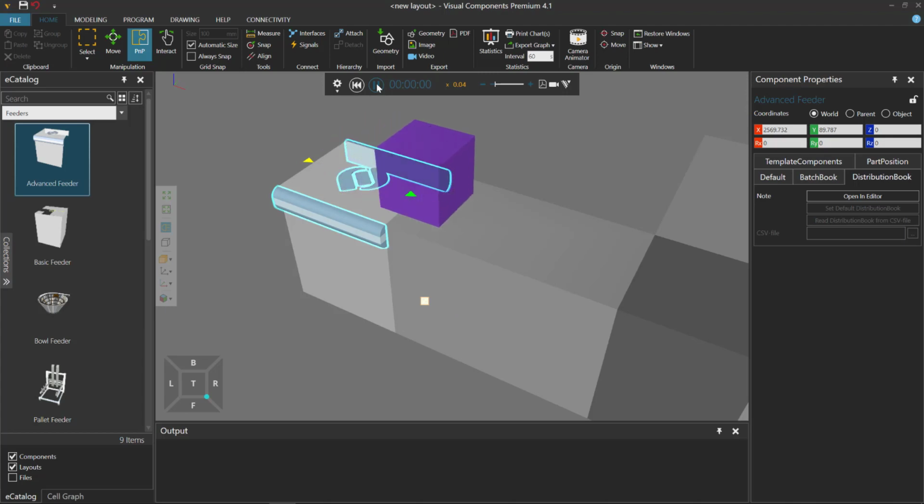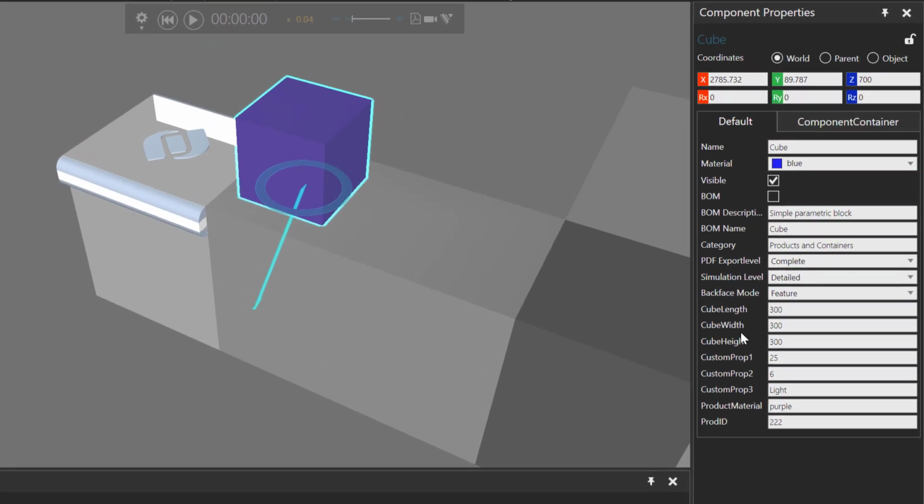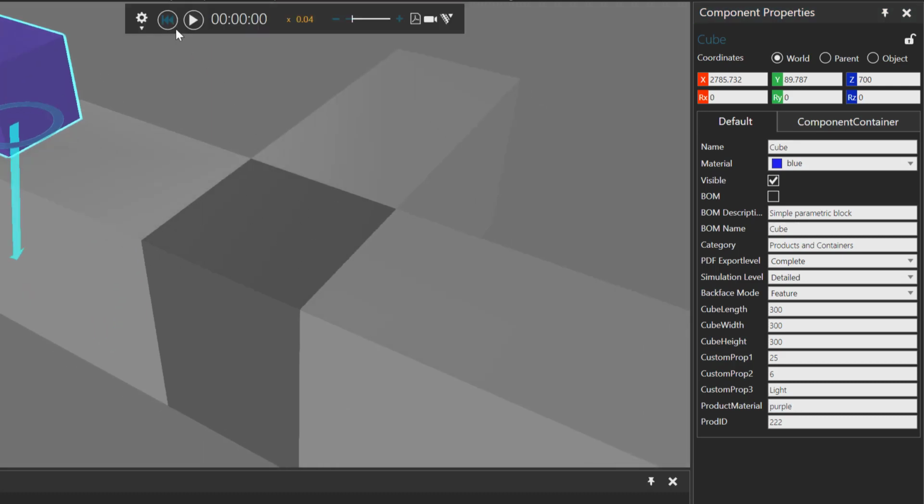Run the simulation, stop it here, select one of the parts. In the Component Properties panel, you can see it was added or given that product material property with that value we wanted it to have. Let's now use this property in our routing rule for our split conveyor.